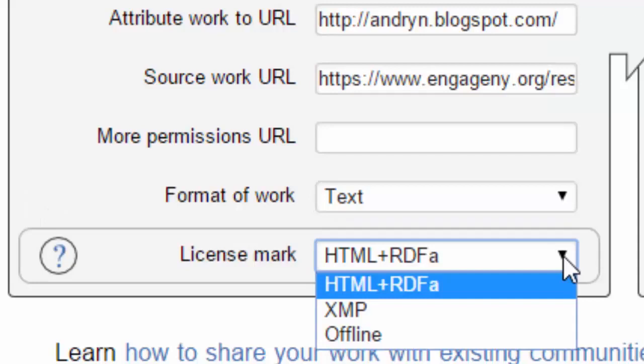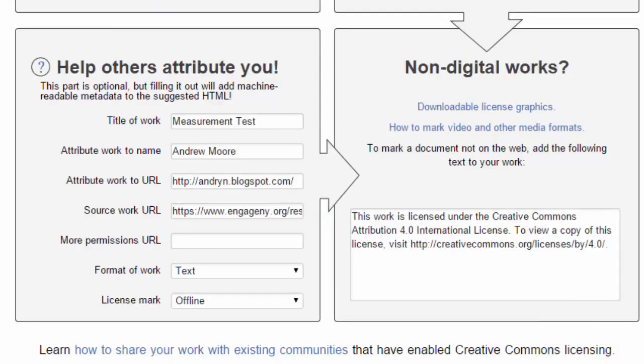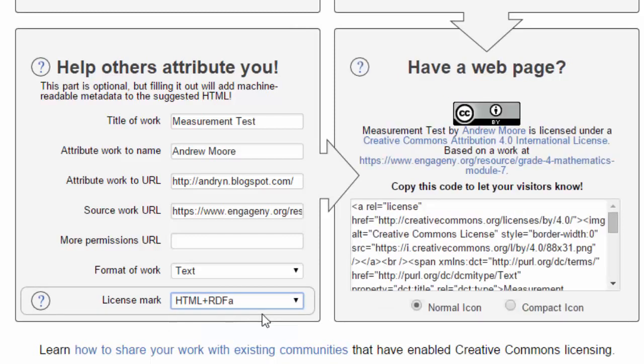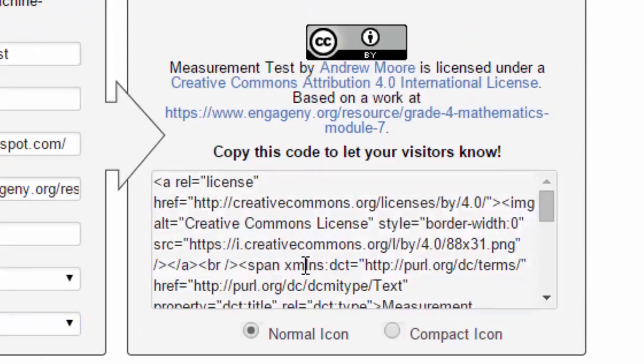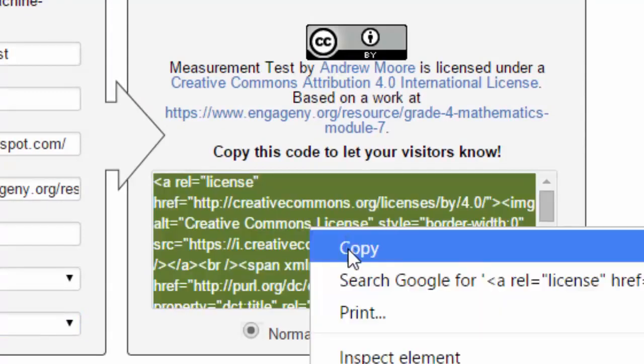The final field, license mark, asks if you want the license for a web page, HTML, or for an offline document, such as a word processor file that will be printed out. In the bottom right panel is a tool that generates the final license. In our example, we're going to choose an HTML license. You'll notice that the HTML code, or the markup language, is now available on the right panel. We simply click it, select, and copy.